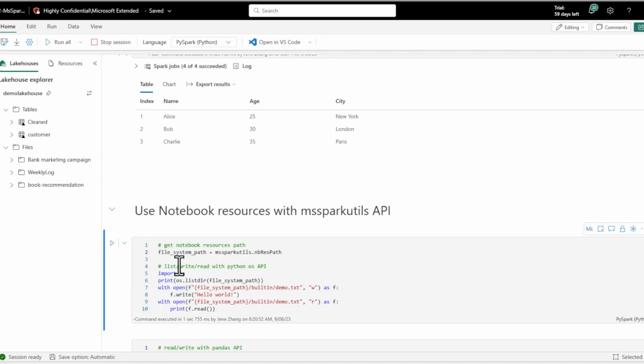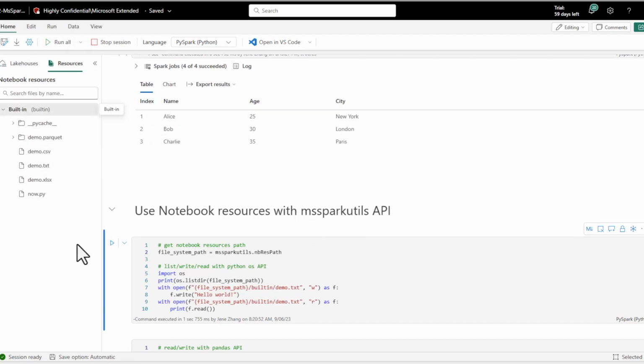The next section, let's see how MSSparkUtils can help with the notebook resources scenarios. The notebook resources has a built-in folder. Here is a per-artifact folder that you can use as your local storage. You can upload and download, create folders, store some small size data, and store your Python module or SQL module inside this built-in folder, then you can load it directly to the notebook.